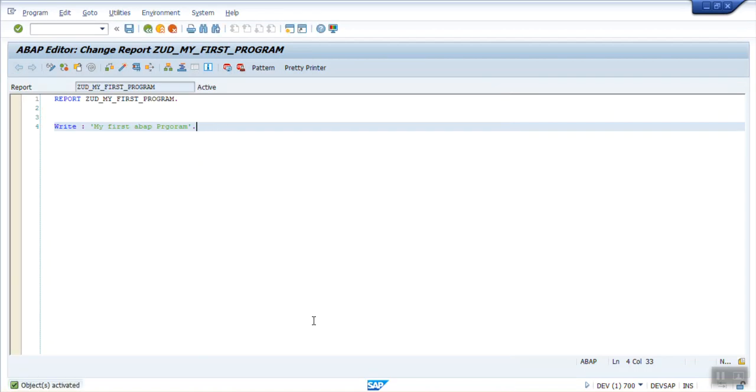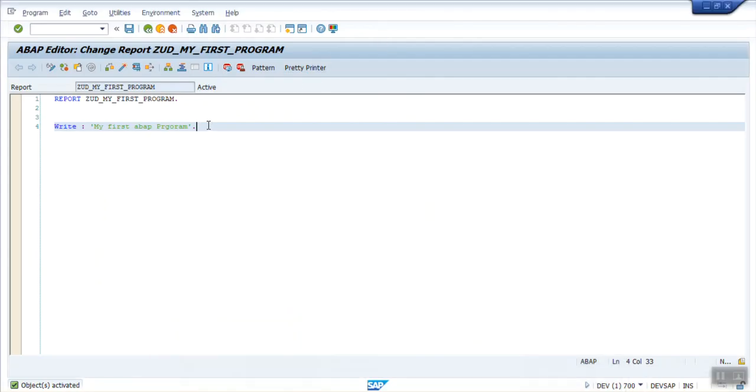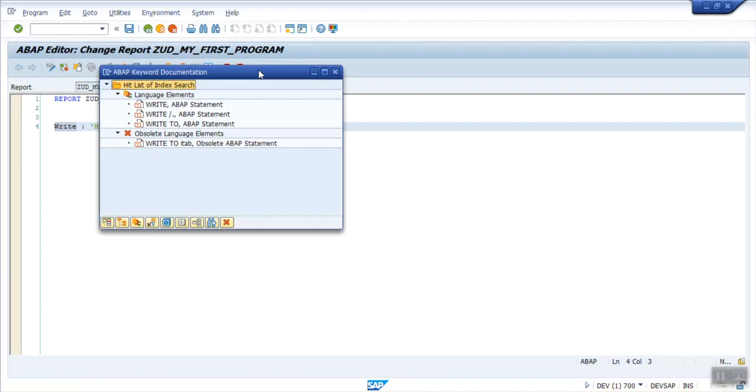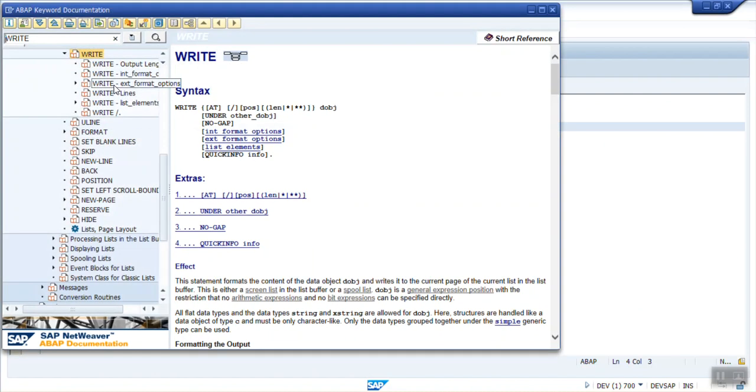So now we activated. Now as I mentioned, we'll see how to get the help for the keywords. So if you want to see the documentation or the help provided by SAP, on the field press F1 key. If you press F1, you can see a system generated help file. To see the detail, you can just double click here, and this will give the complete information about that particular keyword that is right.